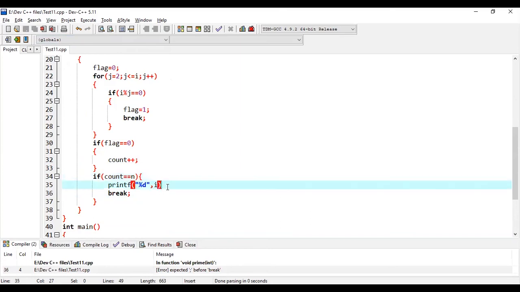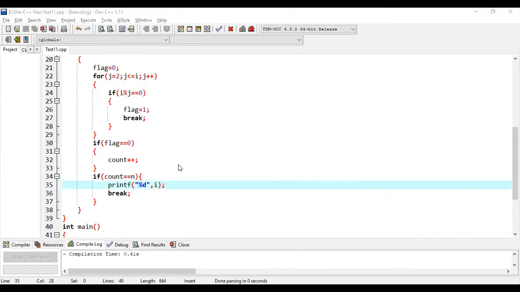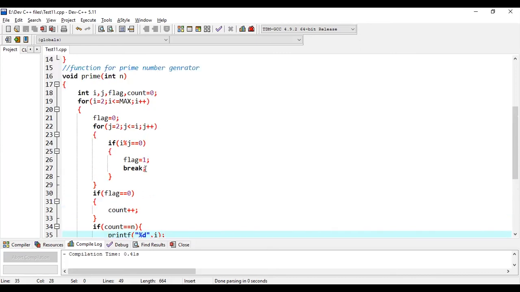Expected semicolon before break. Okay, so I have missed a semicolon over here. That's it. Okay, fine. So let's give 14, and I didn't get any output over here. Let's check why I didn't get any output. What do you think? Why didn't we get an output if count is equal to n?